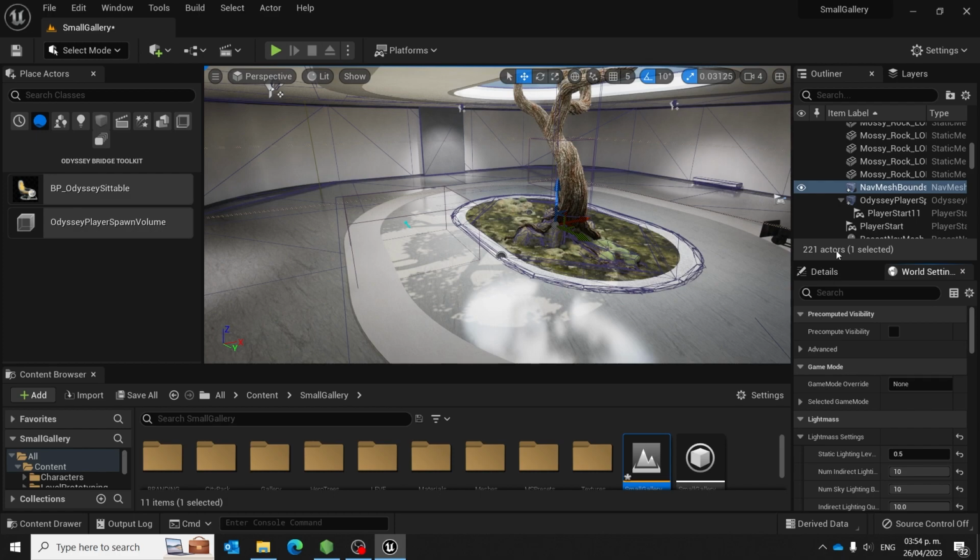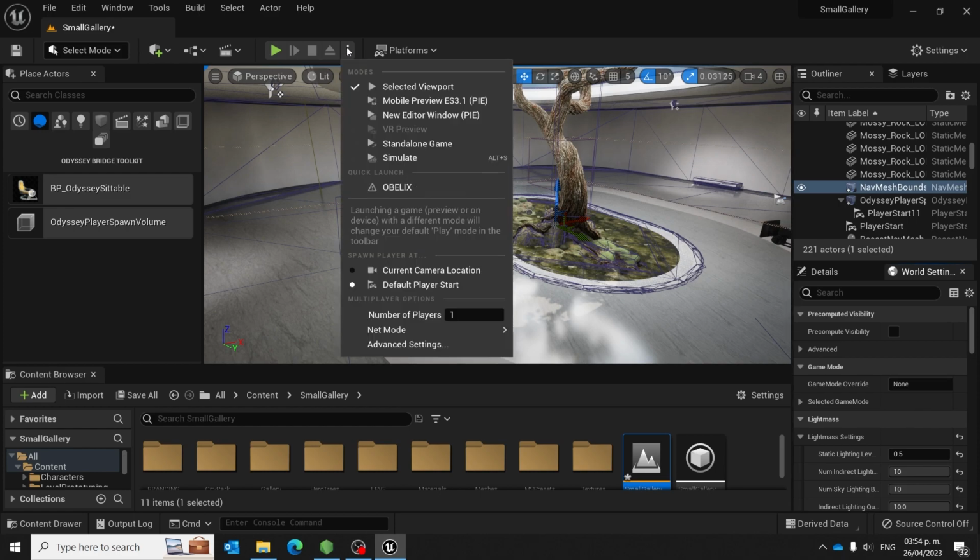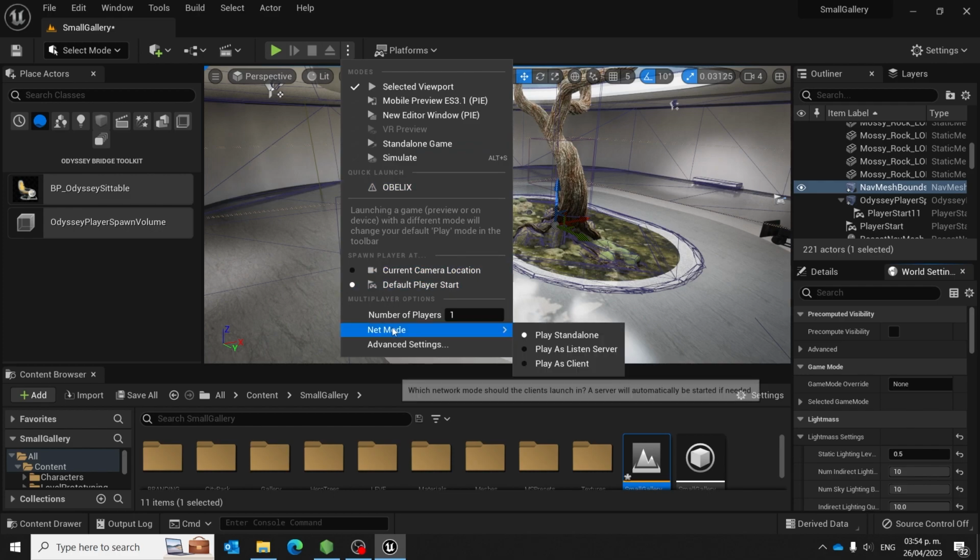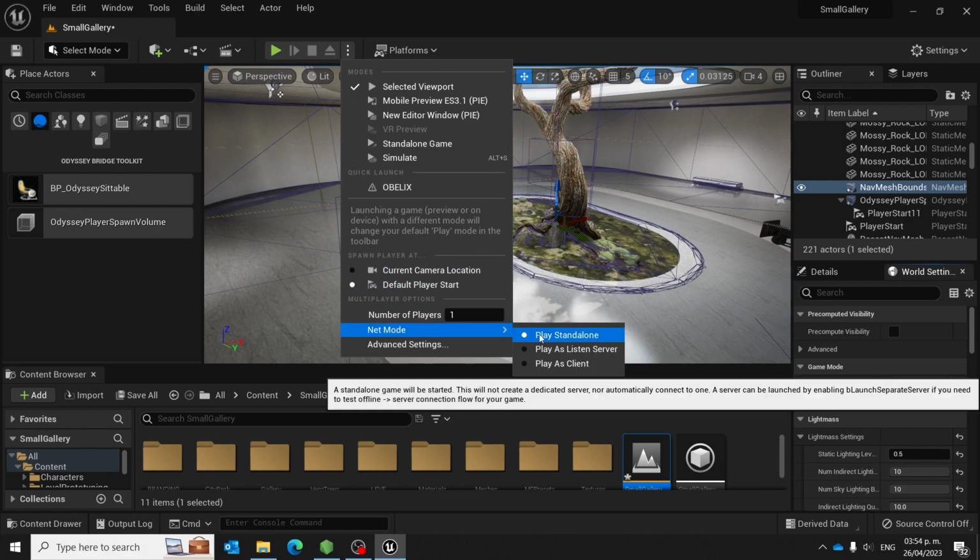Enable PIE. To enable Play in Editor, PIE mode, you'll need to set the net mode to Play as Client in the PIE settings. To find this option, go to the PIE menu, the icon with three dots, select Net Mode, and choose Play as Client.